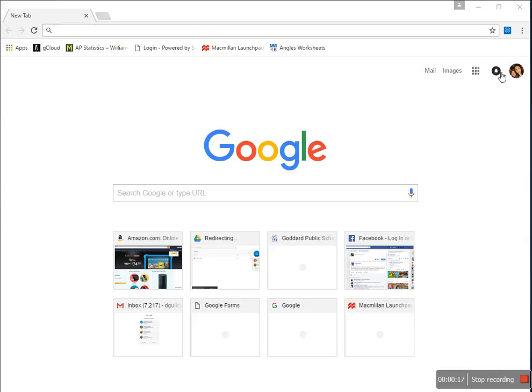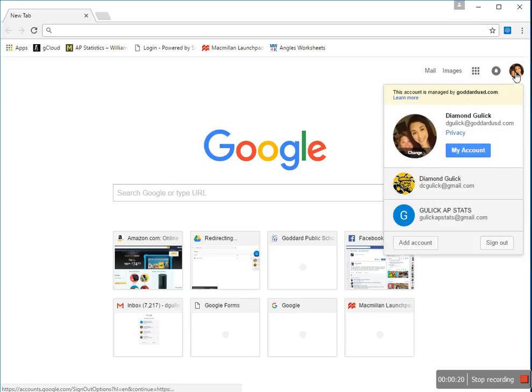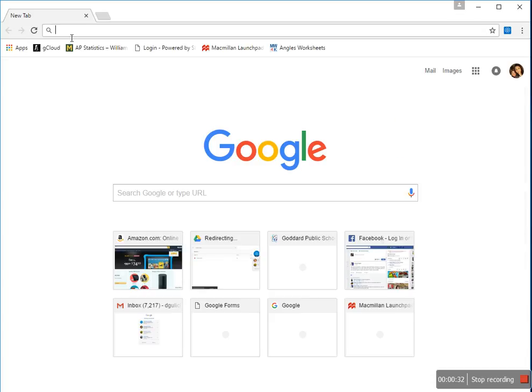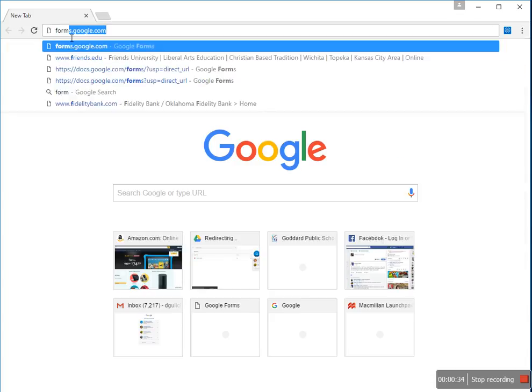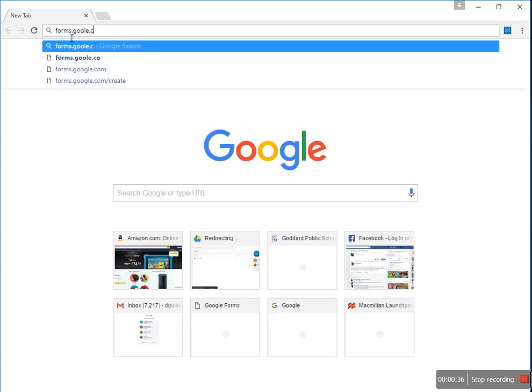So my school has Google Classroom. So I've got a couple. I have my Goddard Classroom, which is actually attached to a Gmail account, and then I have my personal Gmail account. So I'm going to use my school login here. But what you do is you just go to forms.google.com once you have your Gmail account set.